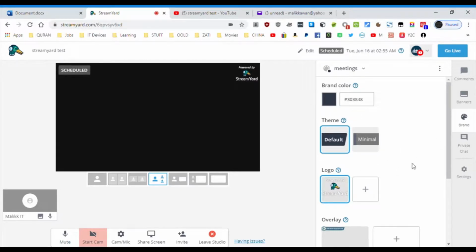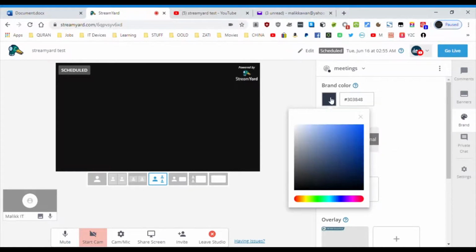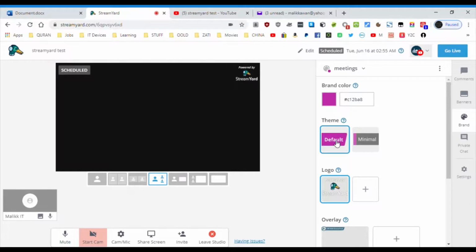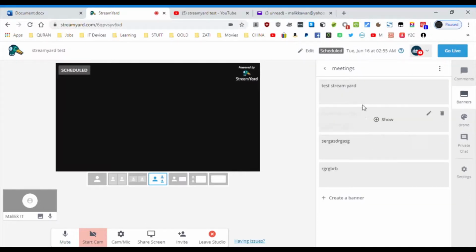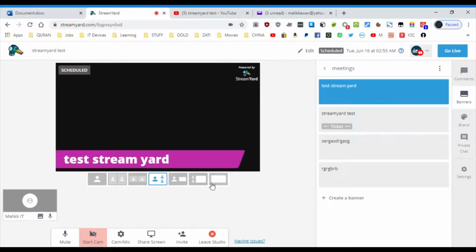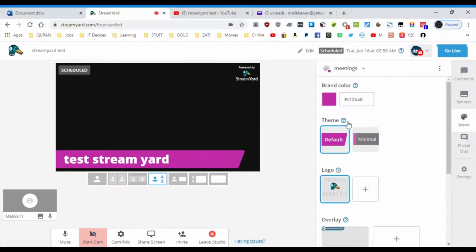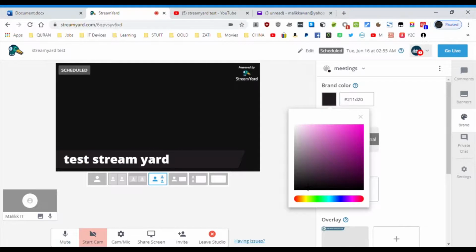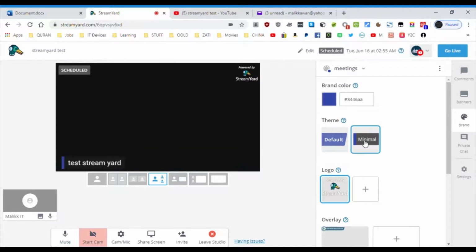In a free account under brand, the only thing it allows you to do is change the colors of both themes. So right now if I show you again, StreamYard, can you see now the pink? Or you can have any colors you want to, or you can have a black one.